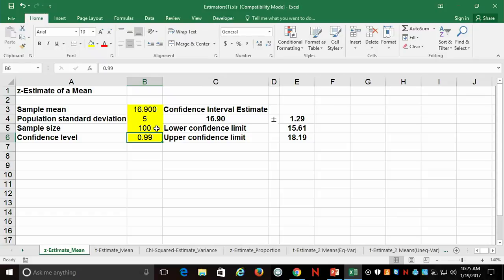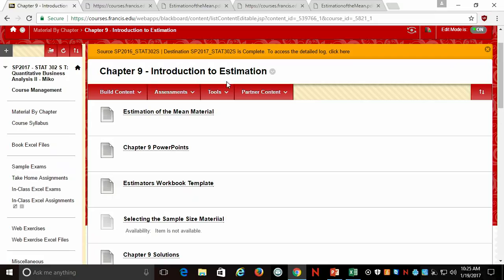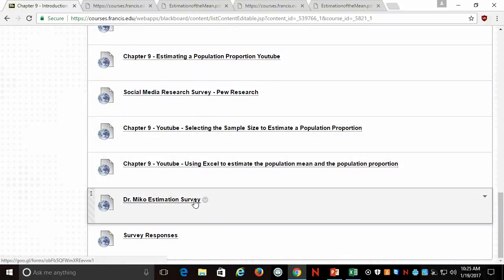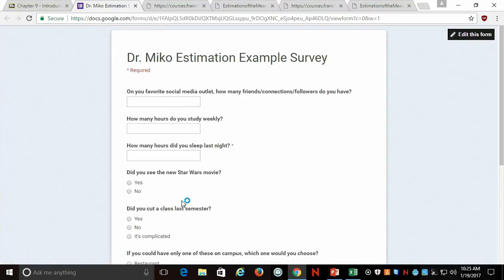Here's what I'd like you to do. Let's get some real data, okay? Which means I'm going to gather data from you. And we're going to use this resulting data in a lot of different examples. So if you go to chapter 9, at the very bottom, it says Dr. Amico Estimation Survey. You guys see that? Click on that. And this is what we're going to use.